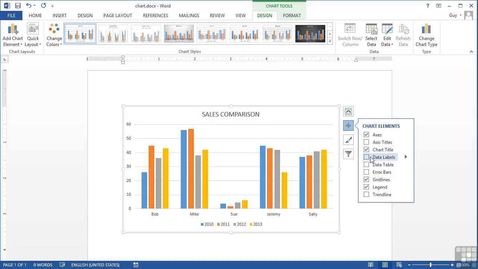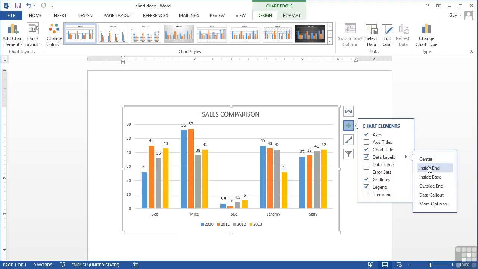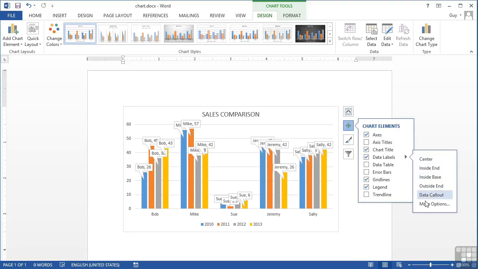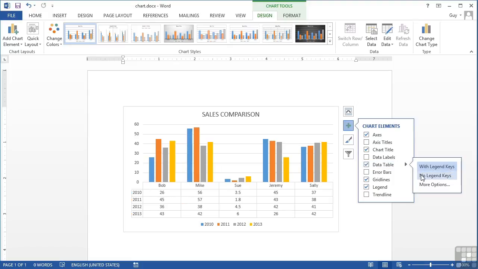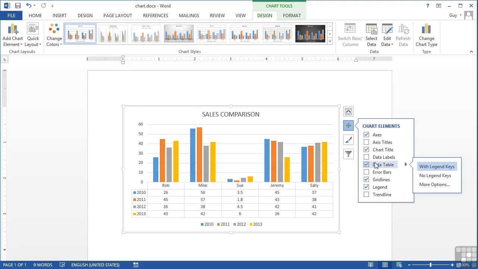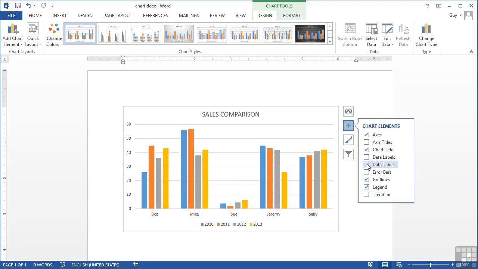We could have the data labels displaying, and you can see if chosen, all the actual values that make the bars up are displayed. There are extra options here as well. If you want them to be in the center, inside end, inside base, outside end, in a little call out, or again, more options for formatting. So you decide really where the data values appear, if at all. Do you wish to have a data table? And that will appear by default below the actual graph. Or we have further choices with no legend keys, or again, more options for formatting. Not too sure we need the data table, so let's turn that off.